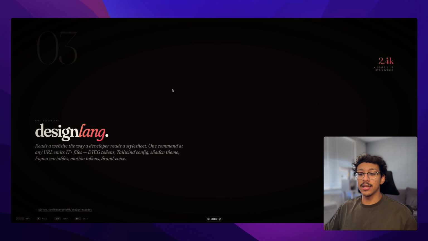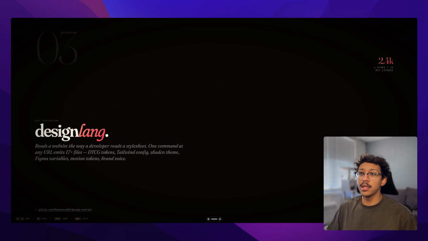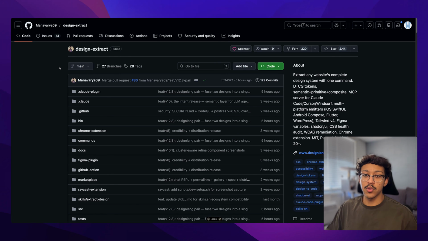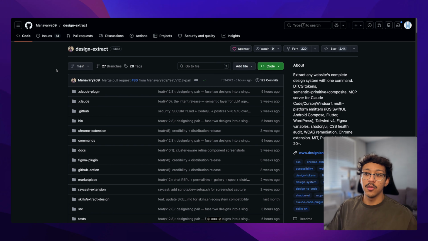The third one we're going to be looking at is going to be Designlane. This is very useful if you want to use another website as reference. Before, what I used to do is if I'm building a landing page, I would go to a landing page that I think looked kind of cool and I want to use it as reference. I would usually take screenshots of it and just send that to Claude Design. But now we have Designlane, which is an open source tool that allows you to extract different design components from an existing website so that you can use that as reference instead of just plain screenshots.